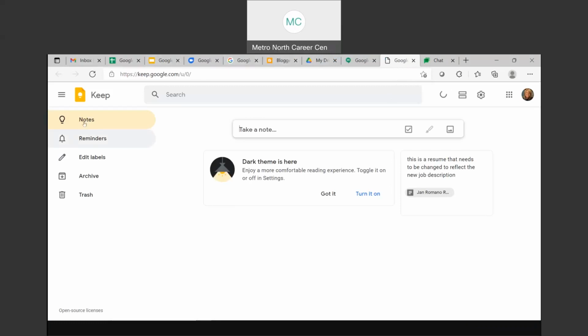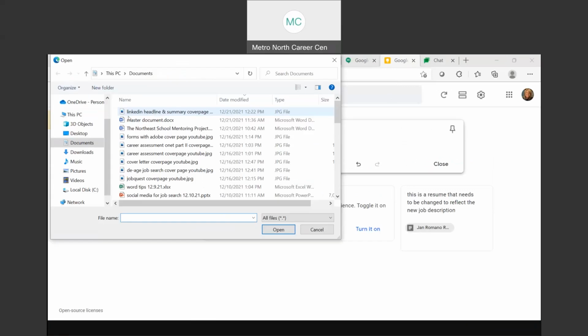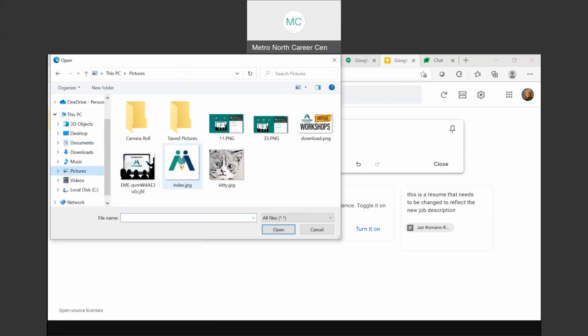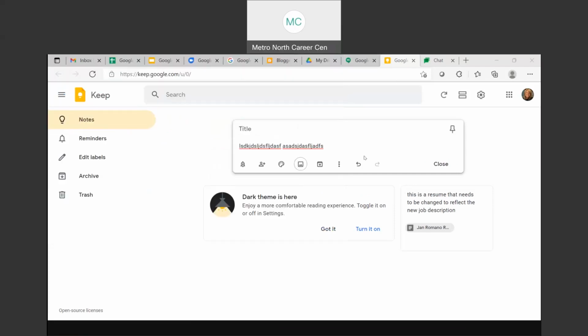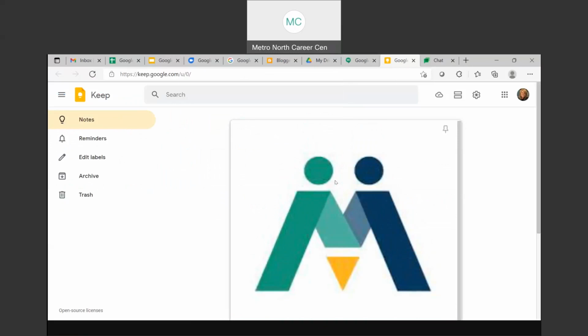But notice, notes on the left-hand side, you can take a note. So you can type in any text and take a note. Notice you can have a background option. You can add in an image if you want to. And where do these images come from? They would come from your hard drive or OneDrive that you might be using with Microsoft. And so let's say I open the MassHire logo in this note, so I can do that as well.